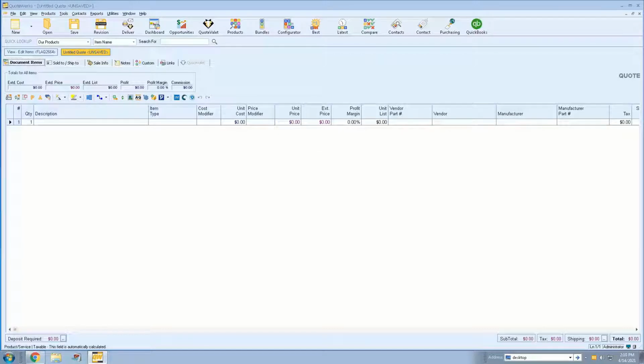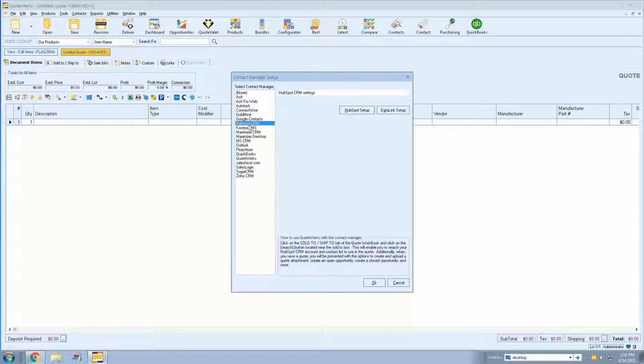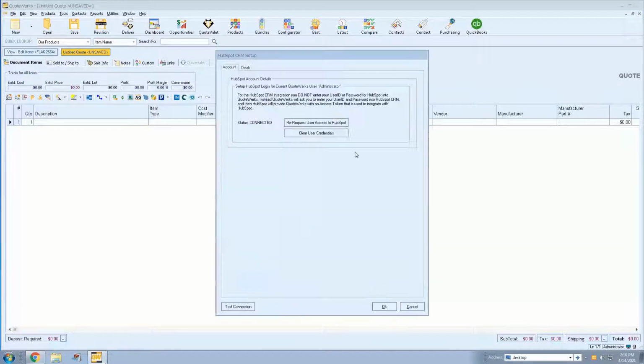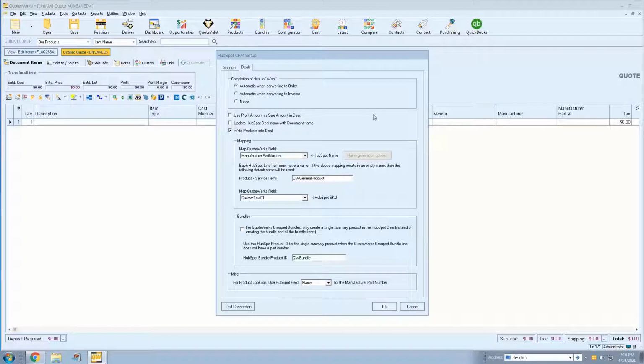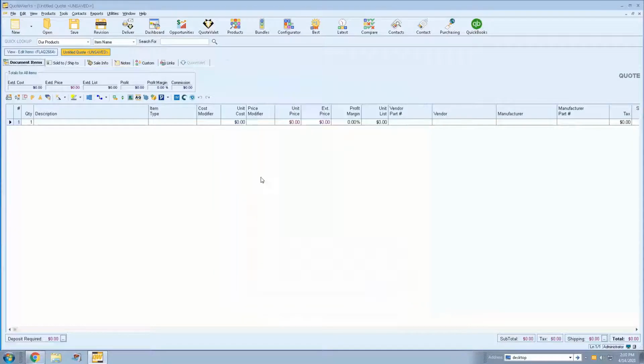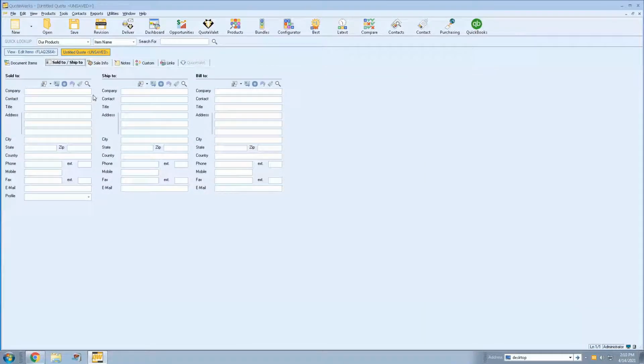So the first thing we want to talk about today is really going into the HubSpot integration, and we'll probably do a full-blown webinar just for the HubSpot integration, but I'm just going to walk through some of the major features today just to kind of give you a feel for it. So you'll see here in the Setup Contact Manager that HubSpot CRM is now available. There's a full setup for it, and basically you'll just need to request access, and then it'll authorize you through OAuth. You'll put in your HubSpot credentials if you're not logged in, and then there's some features and some options for the deals. And then once that has been set, you'll be able to start using the integration.